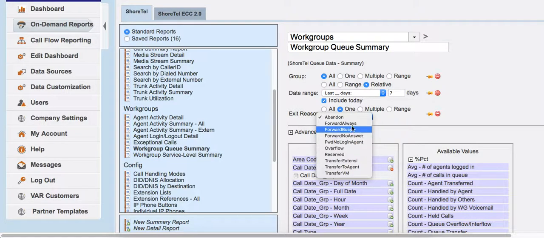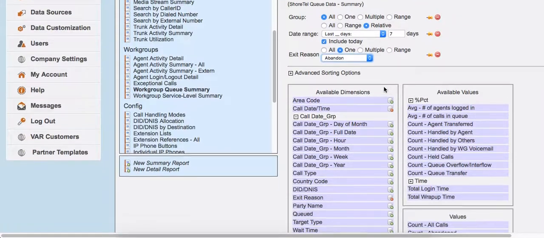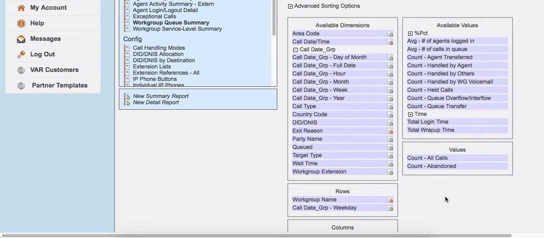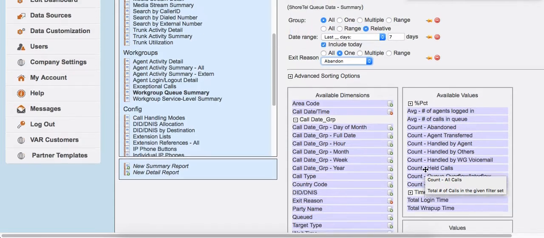Why did the call leave this work group? Was it abandoned? Is it forwarded under a condition of always or busy? Did it transfer to an agent, meaning that agent took that call? So I can kind of use these as a way to filter that data to drill down into maybe more specifics of what I'm looking for. And so if we pull out the call abandoned, we just look at all calls.